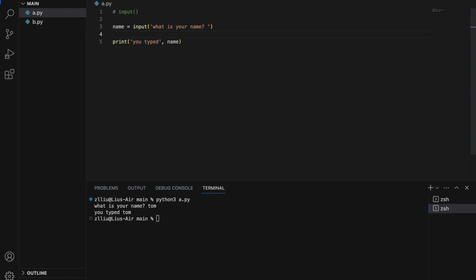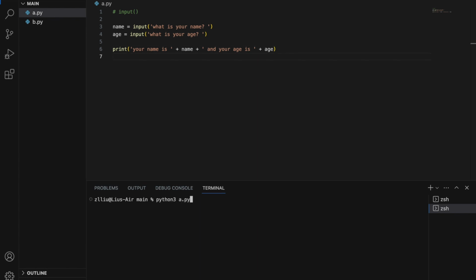So next, because we want to know his age, we just call our variable age equals to input what is your age and a space. So on the following line, I'm going to type your name is space plus name plus and your age is space plus age. So once again, if I run this, I'm going to get prompted what is your name.